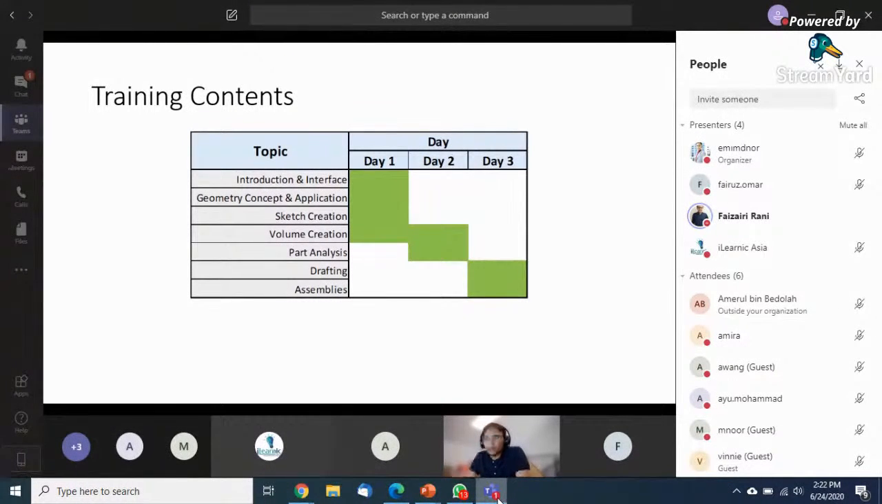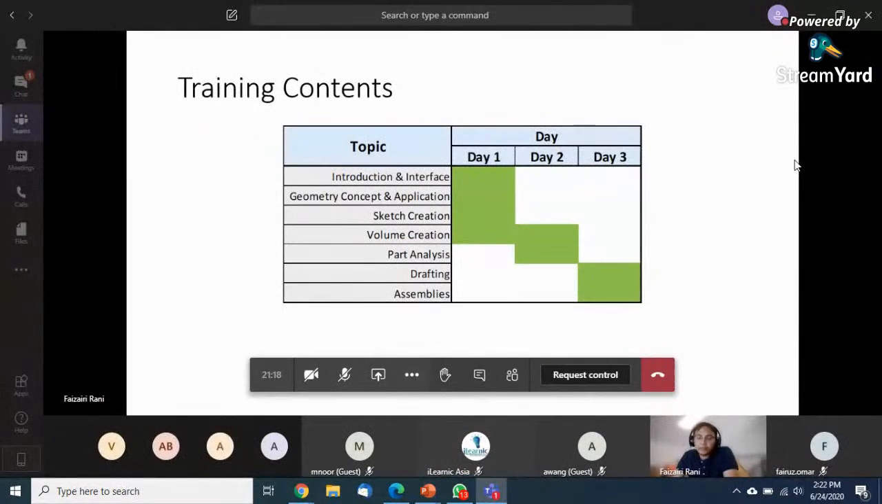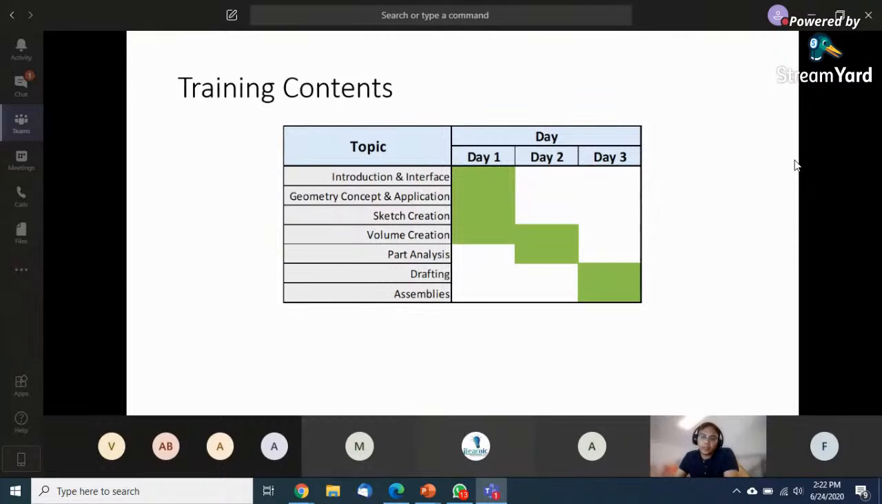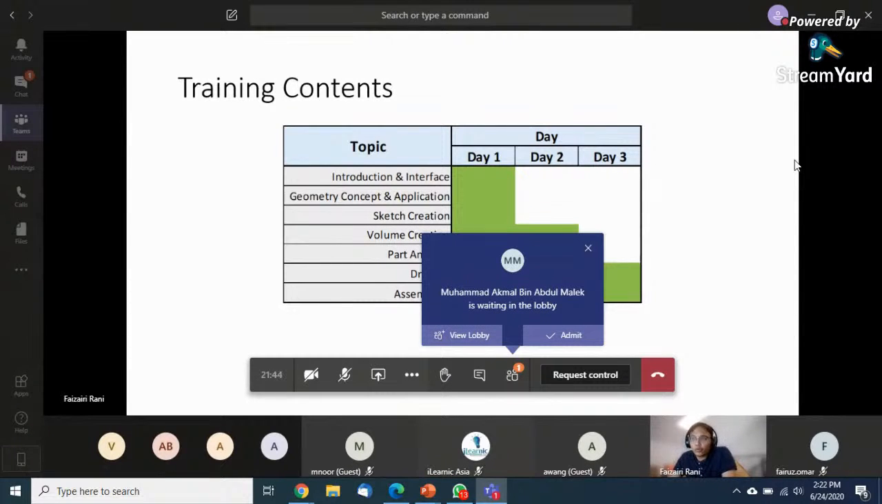For day one, it's more on the interface and the geometry concept application. Again, if you go to any other training, I believe nobody talks about the concept of geometry and how you want to apply it in CAD. Based on my experience, there is going to be a problem if you cannot imagine or don't know how to apply it. It doesn't matter if you know the features but you don't know how to do it. This is the advantage of my training. Then I will proceed with sketch creation to get the fundamentals of the shape and to generate the solid. So day one will proceed until creating the solid or volume.